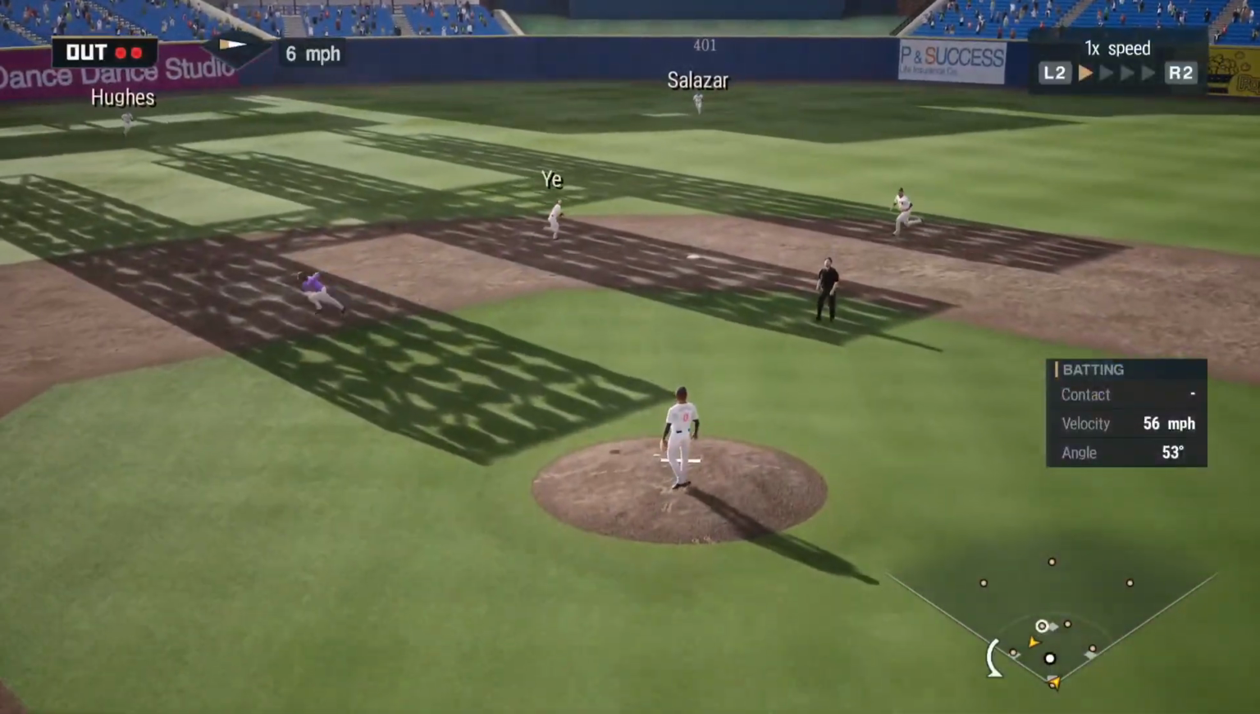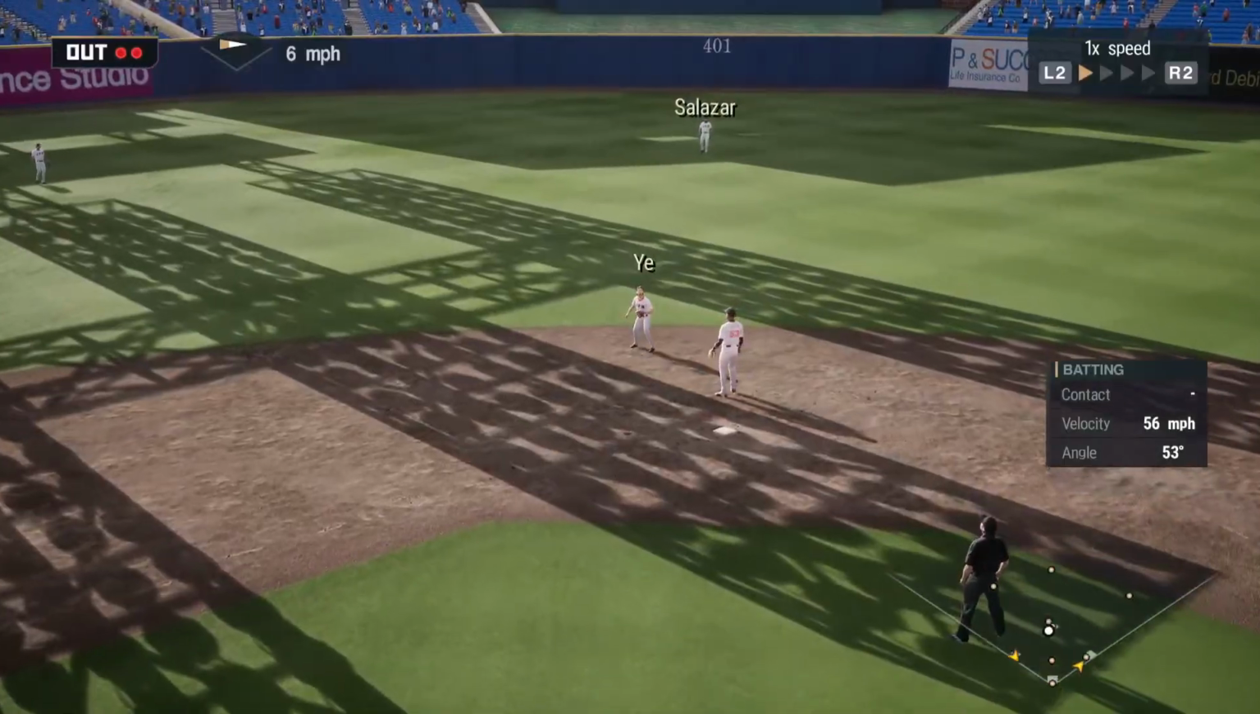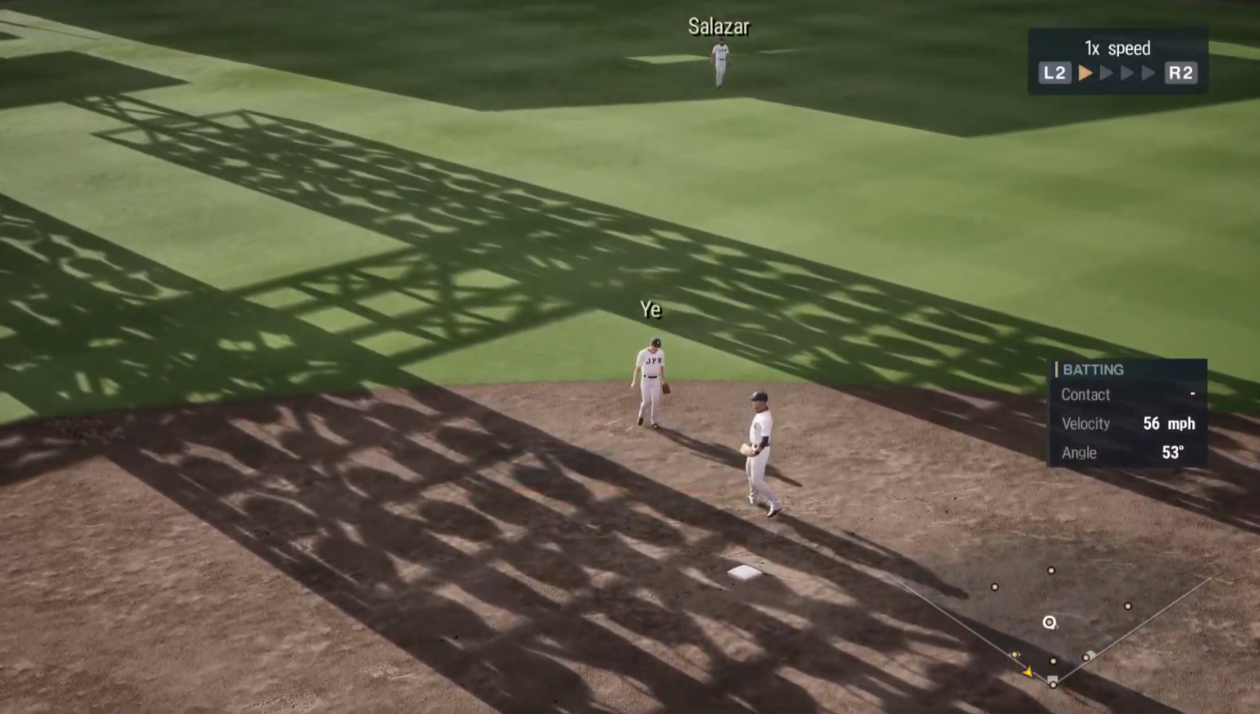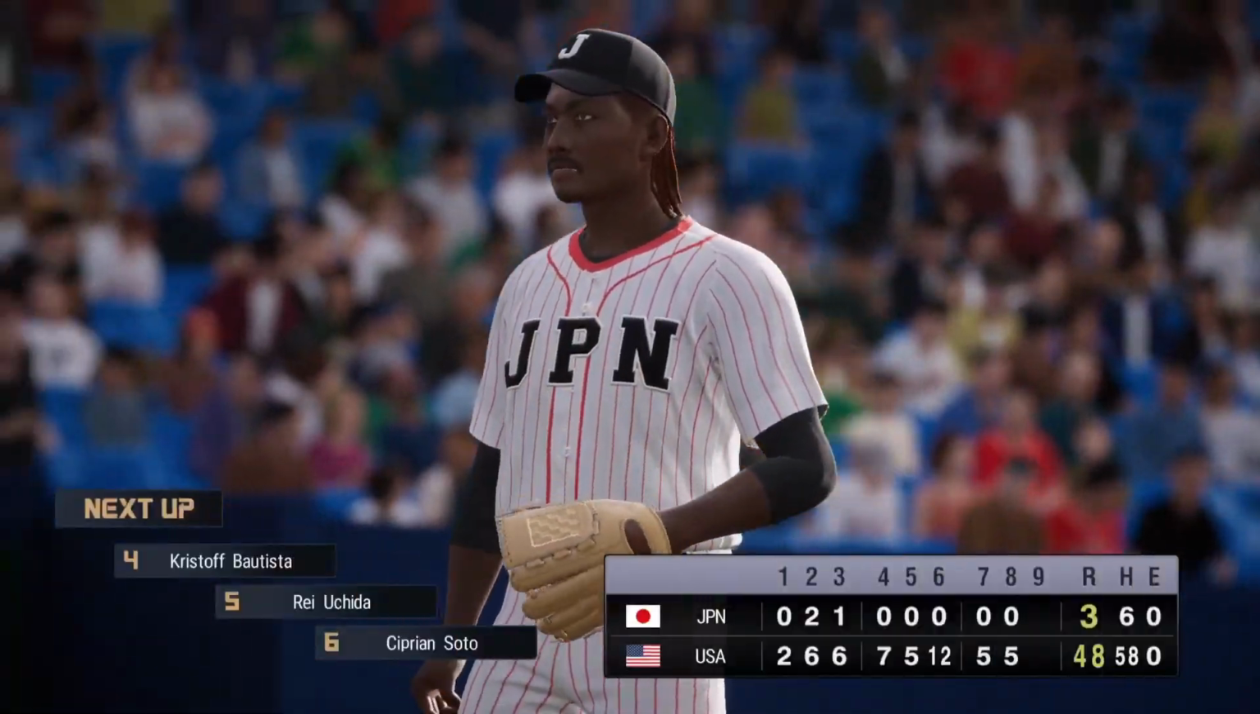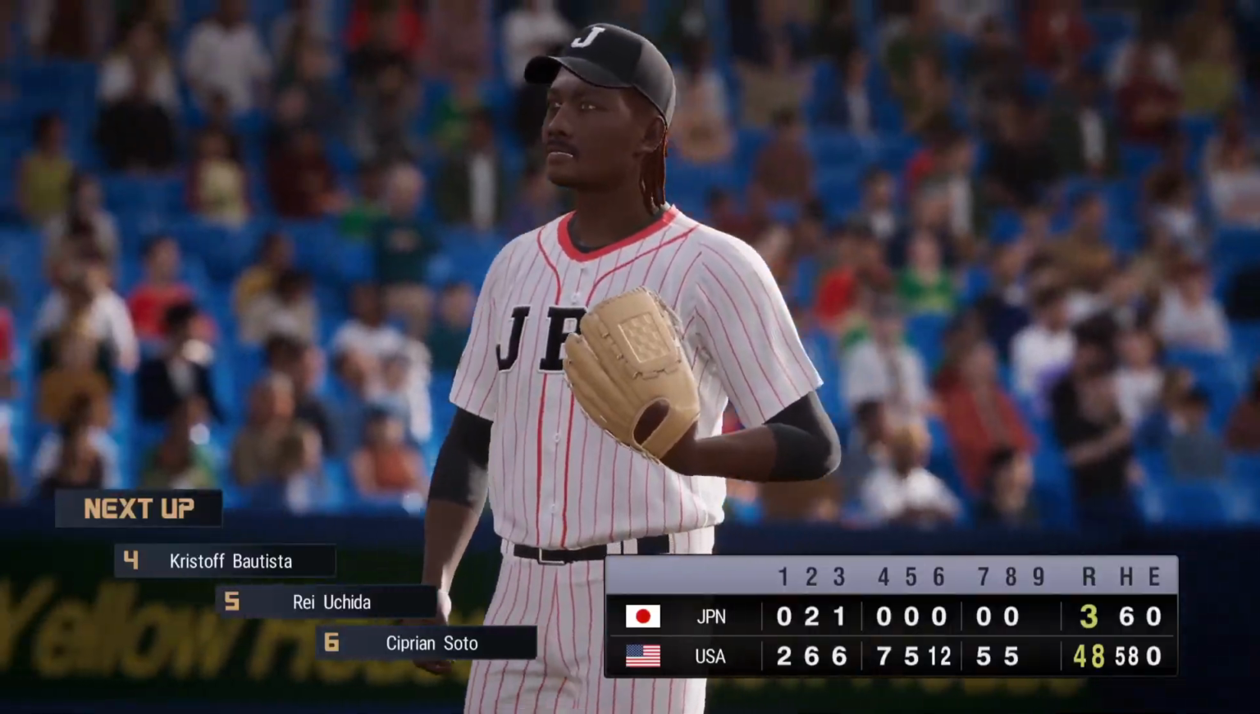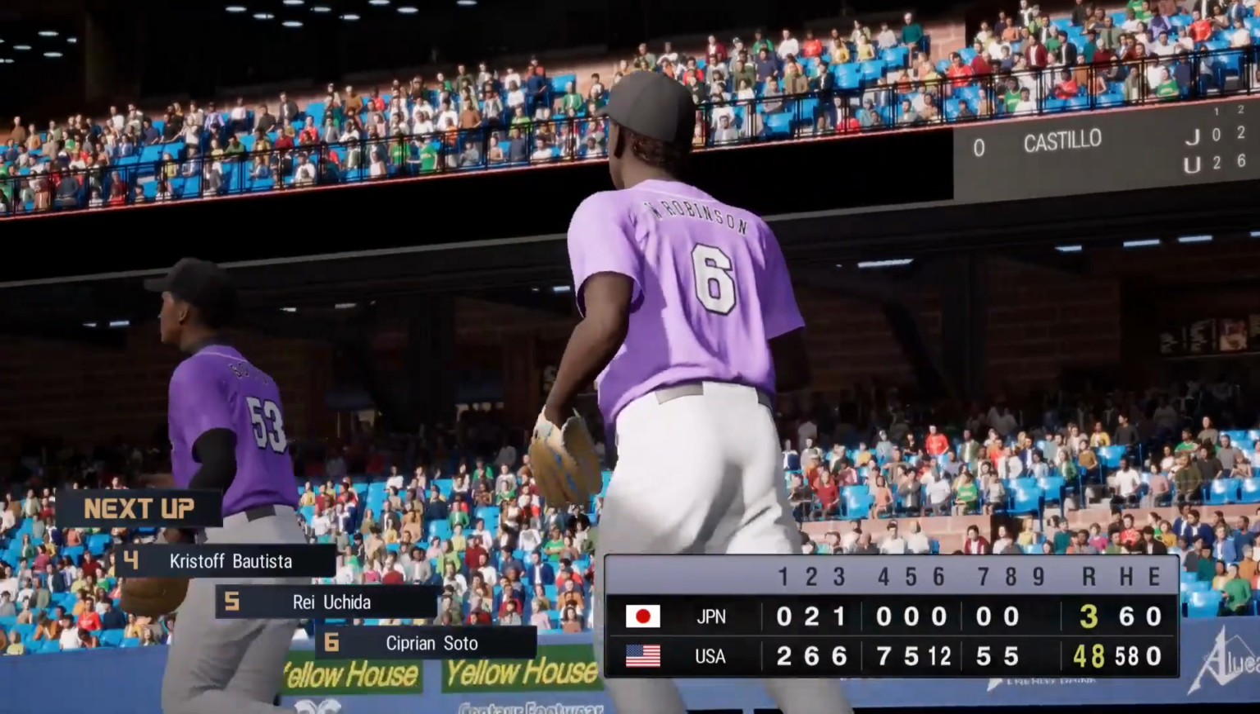Hits this one. Looks like he's under it. The shortstop gets under it. Makes the catch. That's the inning. The U.S. put on a clinic with their lineup this inning. The U.S. in control of this one.